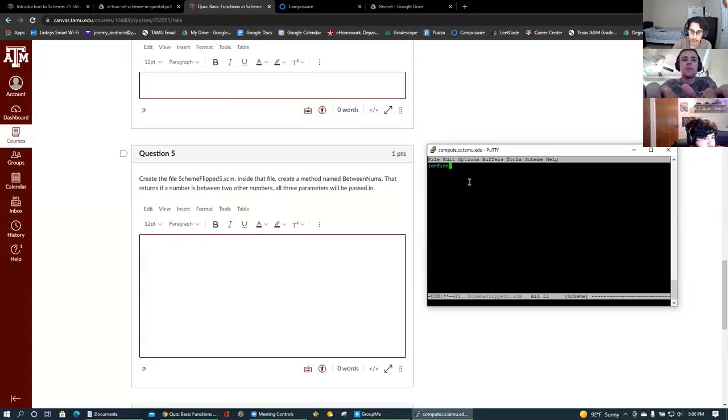Okay, so inside the file, create a method named between nums. It returns if a number is between two other numbers. Okay, define. So we'll just have X, Y, Z. Okay. So let's say X is what we're looking to see if it's in the middle.